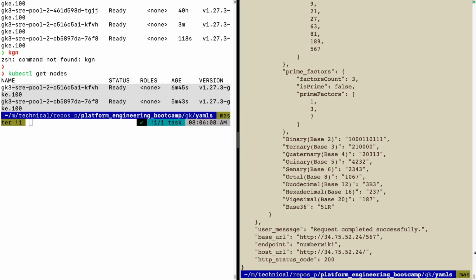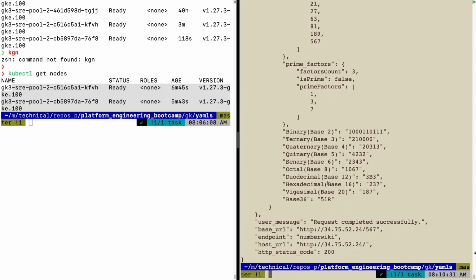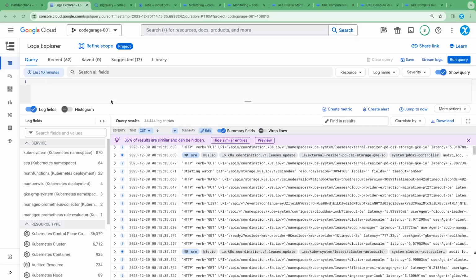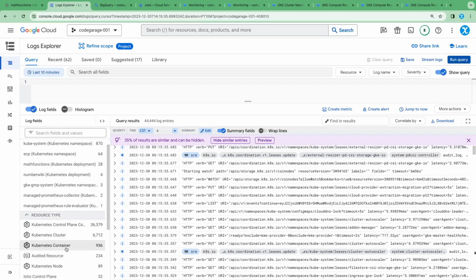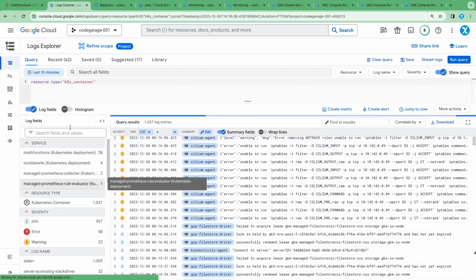Now at this point, I'll quickly show you. Say we ran this for what number? We ran this for 57. What if I want to look at this in the logs? Navigate to logs, and now there are a bunch of logs. This is just the last 10 minutes and you're seeing so many entries. Now you'll need to filter out the right logs. So look at Kubernetes containers. That's what you're looking at.